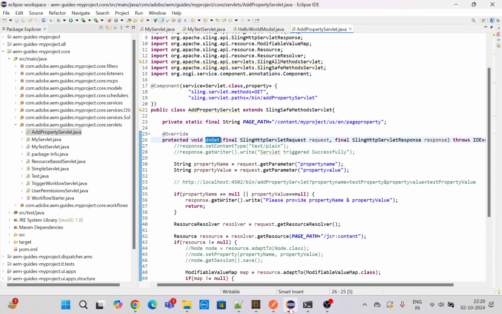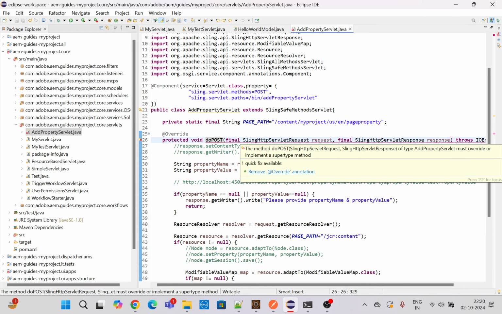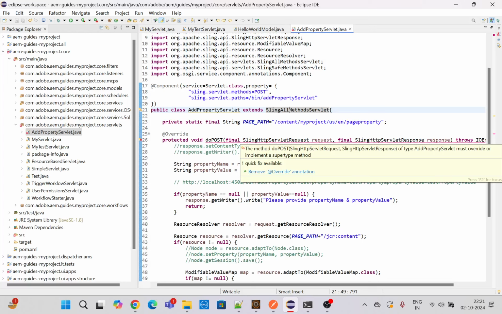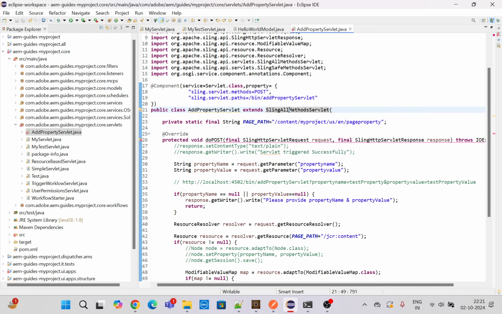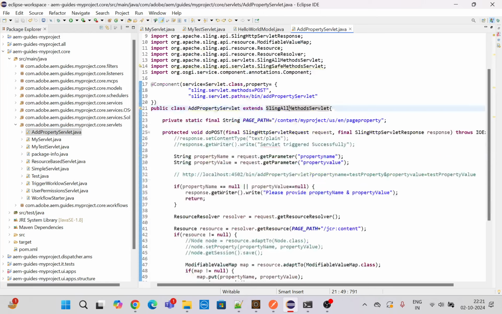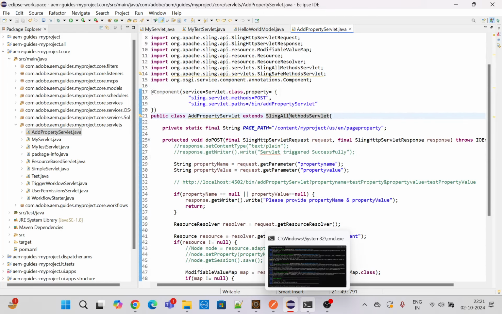So in next classes, not even next, we can test post as well from here. Do get, do post. Whenever you are going to use post, it is not available inside the Sling safe method servlet. For that we need to use the Sling all method servlet. Let's move over it. Now again I will deploy.